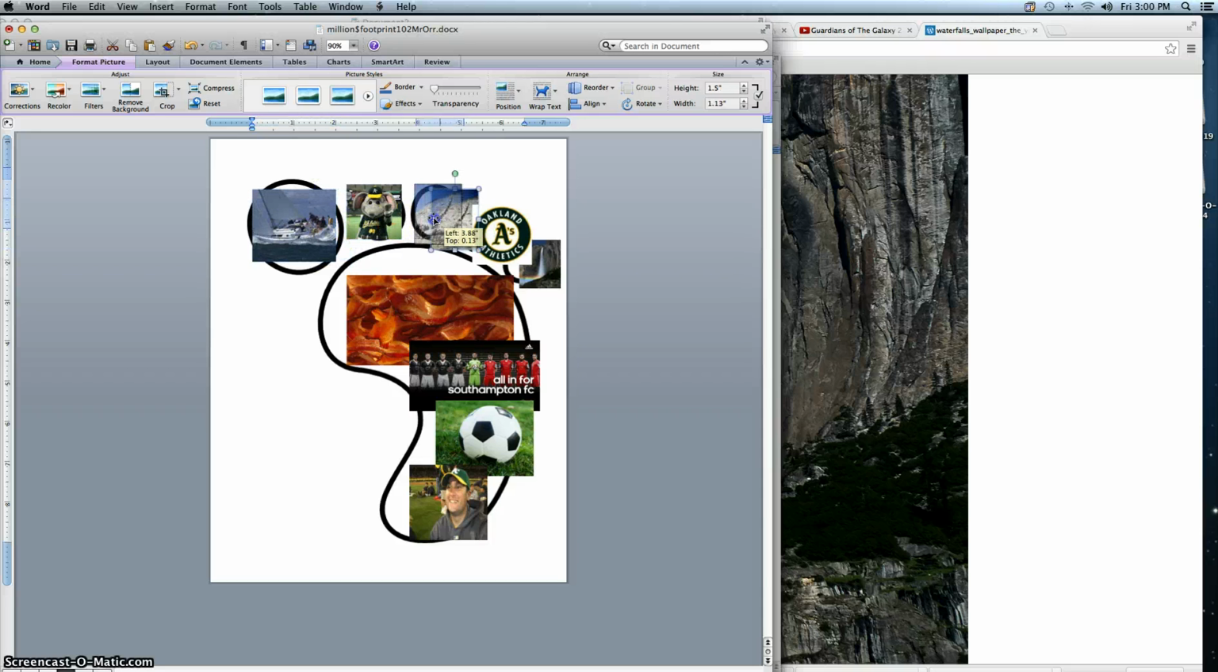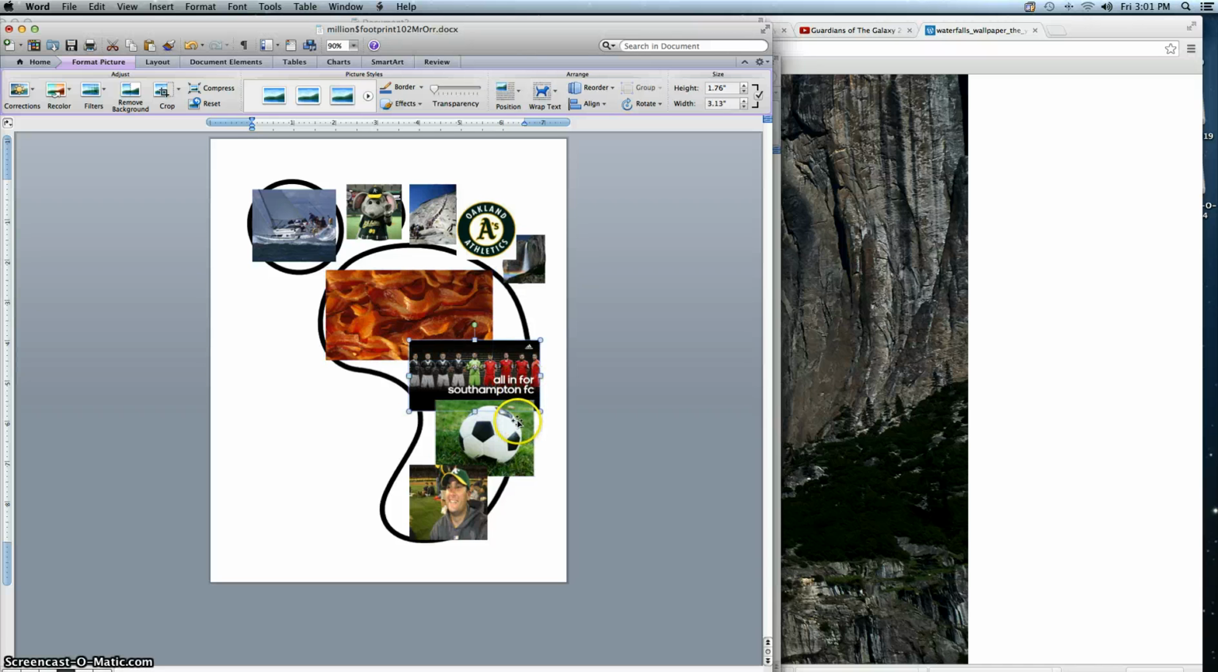Oh, Stopper stayed in the right spot. My Half Dome Stairs, my Oakland A's logo, a little bit more A's logo, and my Yosemite Falls picture. There we go. Bacon's going to get moved back over a little bit, and then Southampton is right there. Soccer ball, and my head. All right, so that looks pretty good.